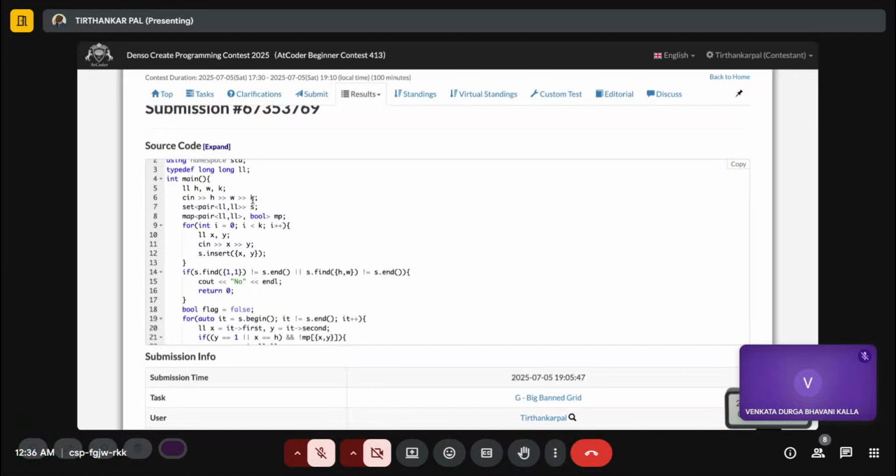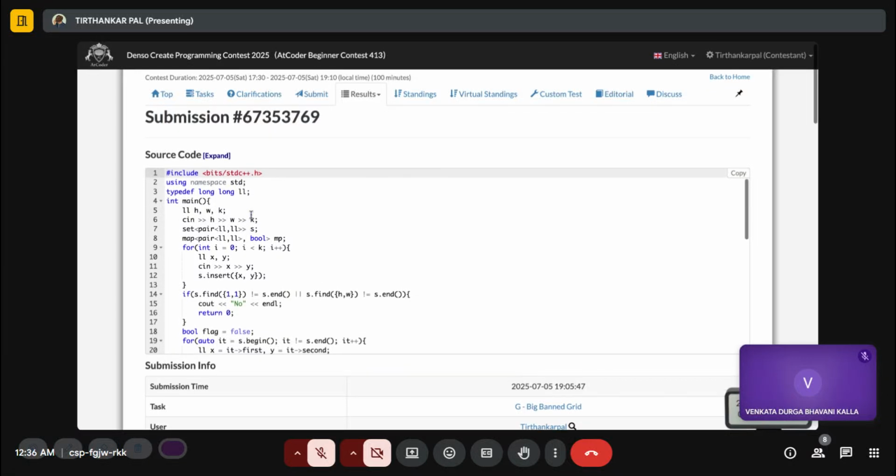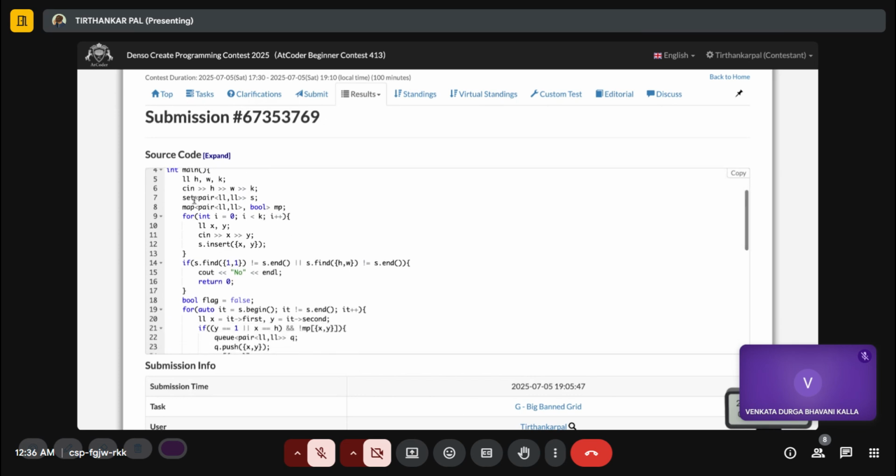Yes. Okay, so now just see, we are taking input H, W, and K, and we are making a set of pairs, that is S, and we are making a map. The map is the same thing as the visited array in a traversal. So the map does the same thing here also.